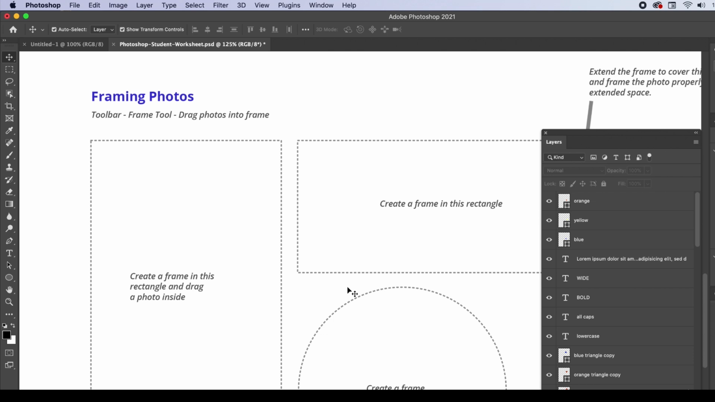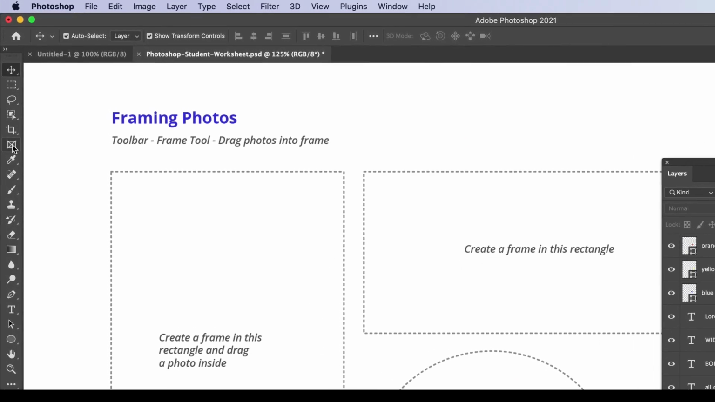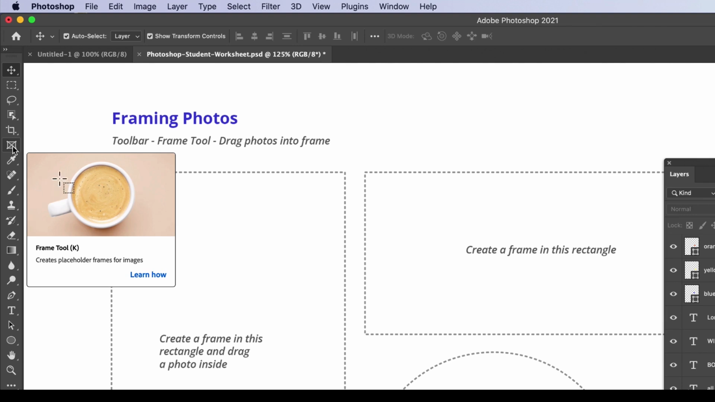I get a lot of student questions about how you bring photos in, and there are lots of different ways to bring in photos. One of my favorite ways is using the frame tool. Let's find it over here on our toolbar. This is the frame tool, and it helps to bring in photos in a predetermined shape.